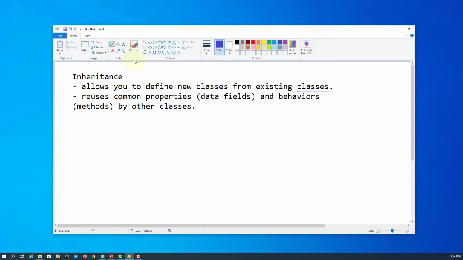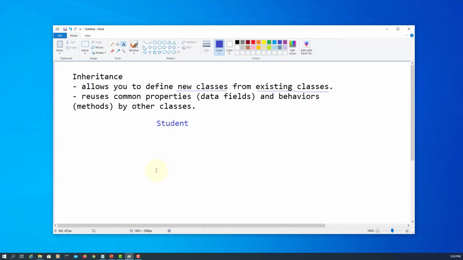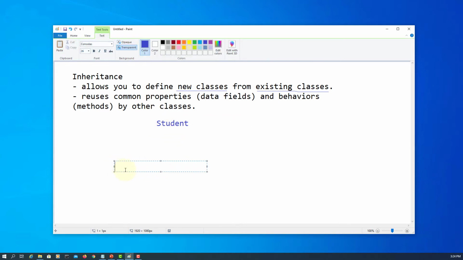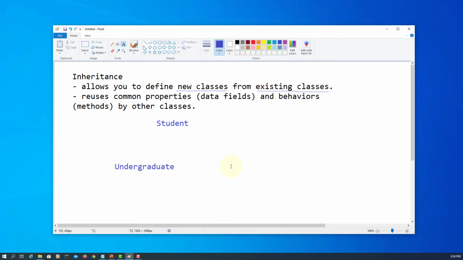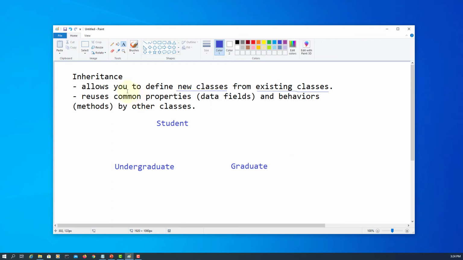So we are reusing common properties and then methods. So here's the one example: students. Let's say student class. We have undergraduate student class. We have also graduate student class. We name it as a student, undergraduate, and graduate.